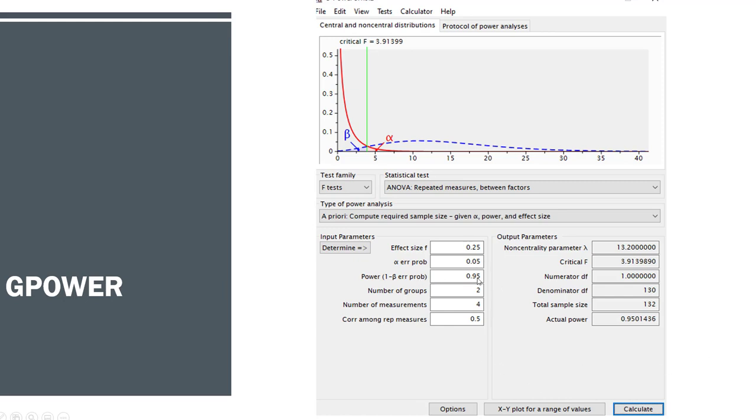Your error, your power, that's currently on default set as 0.95. If you're working in the social sciences, you can knock that down to 0.8, which is a 20% chance of obtaining a type 2 error. So that's as low as you can put that down. 2, that's the number of groups. That indicates, let's say you had males and females as your grouping variables.